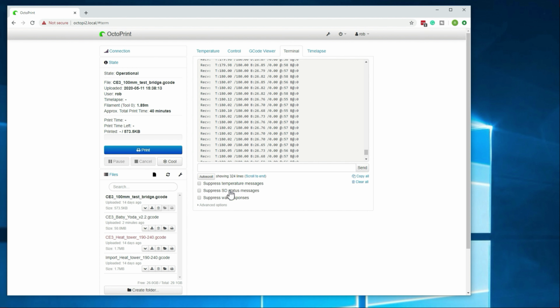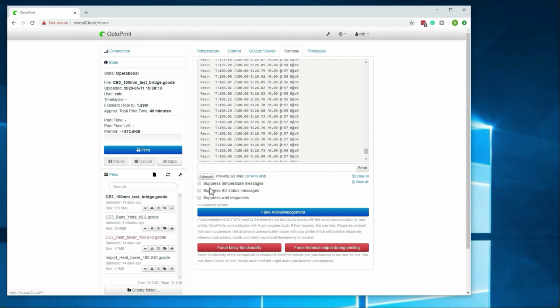And then you do have some settings down here as well. If you wanted to suppress all the temperature messages or the SD status, basically cleaning this up a bit, you can do that. And then you can fake acknowledge. I haven't actually used this before, but it should be the same as sending an OK, but they don't recommend you using it.